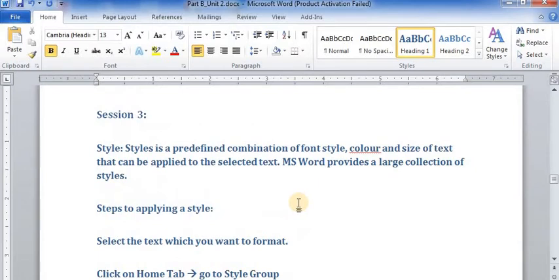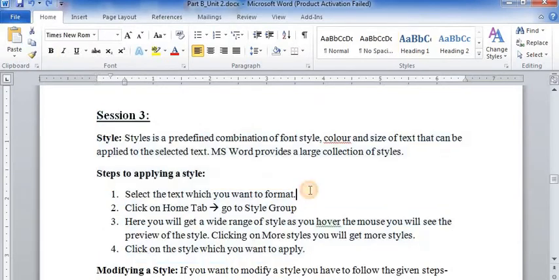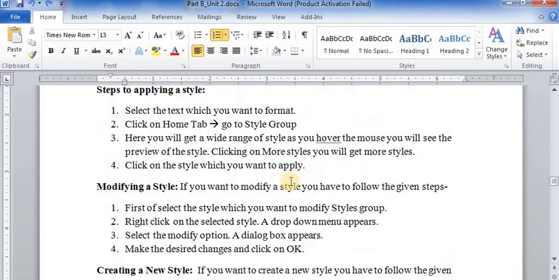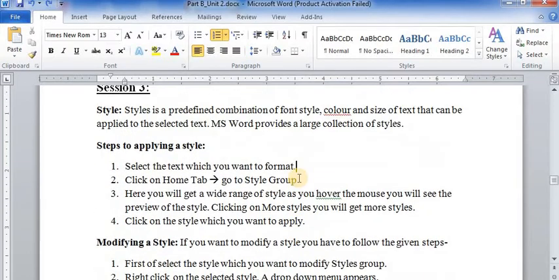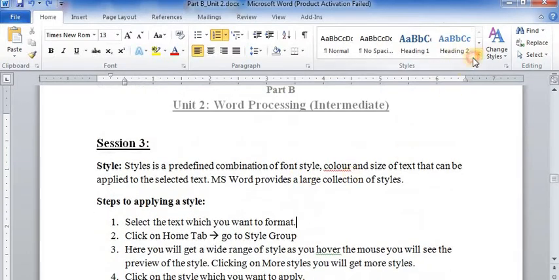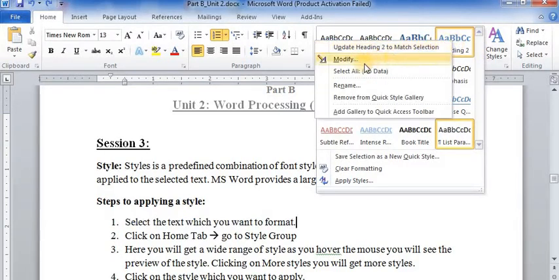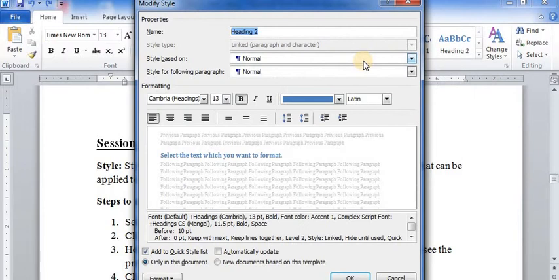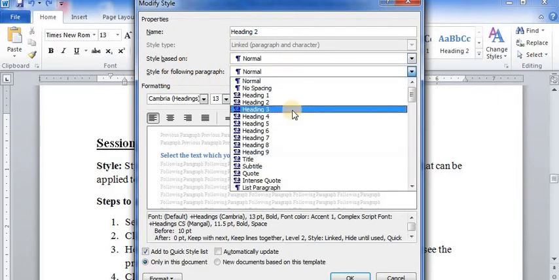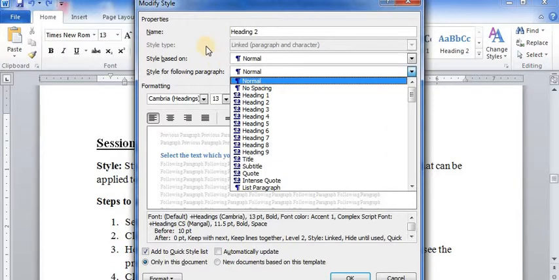It's very simple. Next one is modifying a style. If you want to modify a style, it's very simple. Suppose you want to modify this style, right click on it. Now click on Modify. Here you can change the name, change the style based on, change the style for the following paragraph. There are various options available. You can choose according to your requirement.